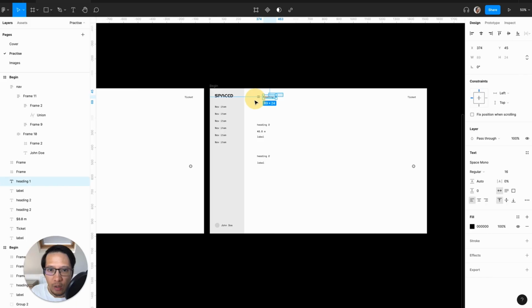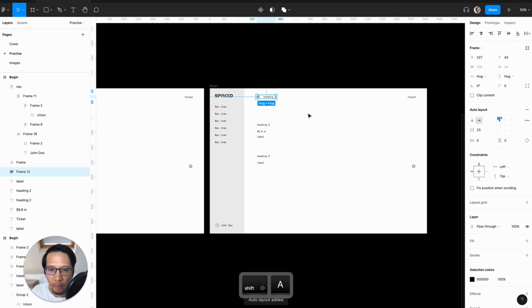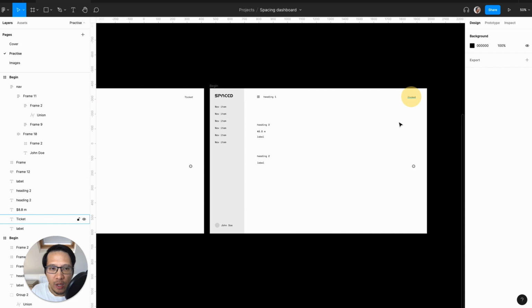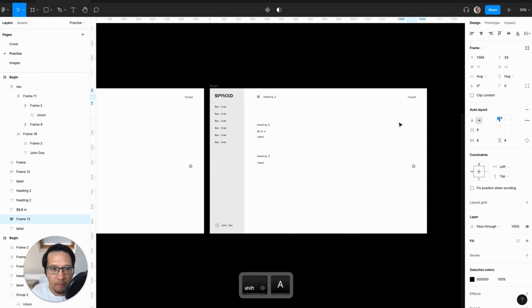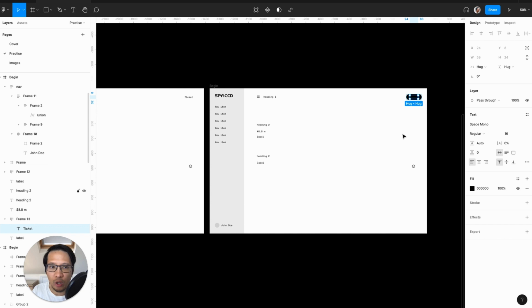We are going to just select these two. We're going to do Shift A. And the space in between that, we can say 24, for example. This one we want to create into a button, so Shift A. And we are going to fill that with black. We're going to give it a full rounded, and on the left and the right we want a spacing of 24. If I hit enter to go in again, I actually want this to be white.